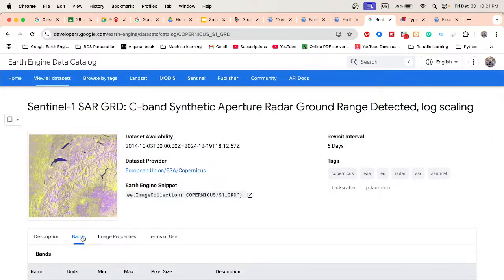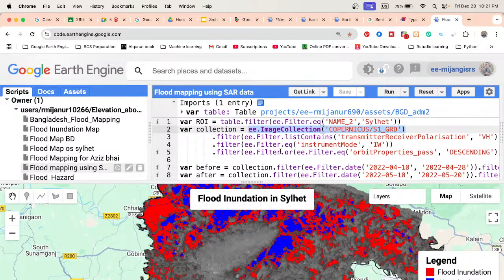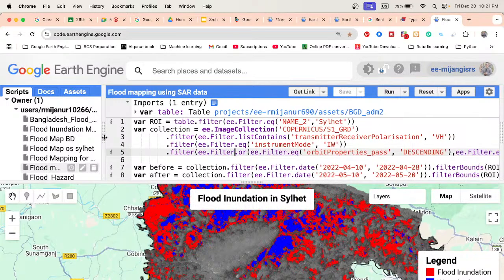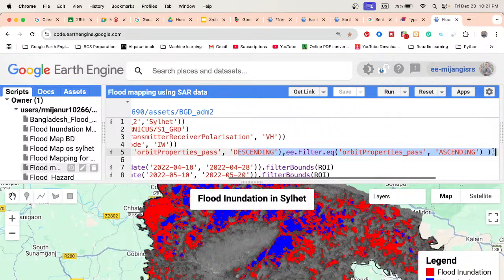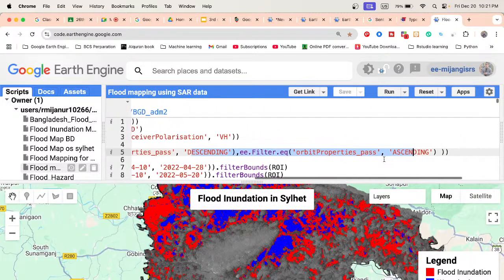So just copy this collection snippet from here and then paste in here. Okay, so now this data set we are filtering, as for different purposes we need to filter the data differently. In this case I work with the VV band, mainly transmitter receiver polarization. This band I use, and the transmit mode we just put at IW, and I take both the ascending and descending orbit passes. You can see this is the descending, as well as the ascending orbit properties.